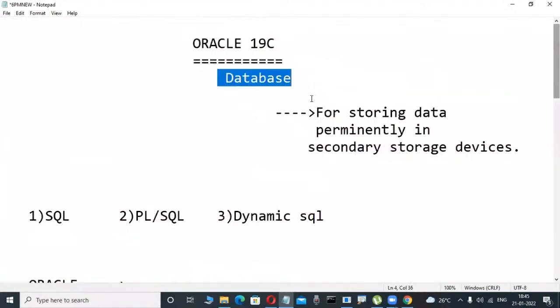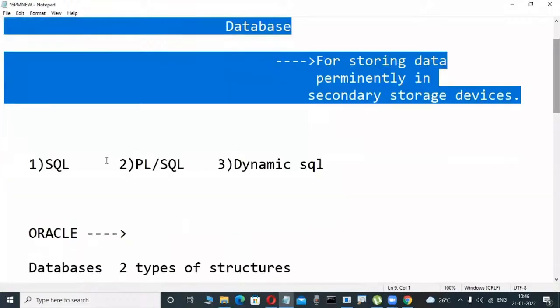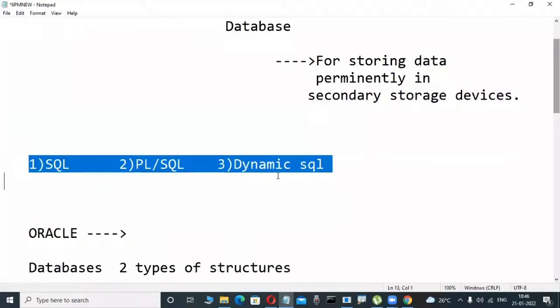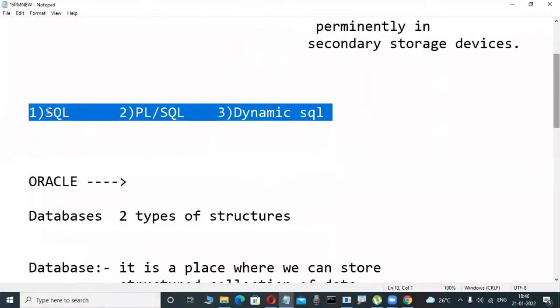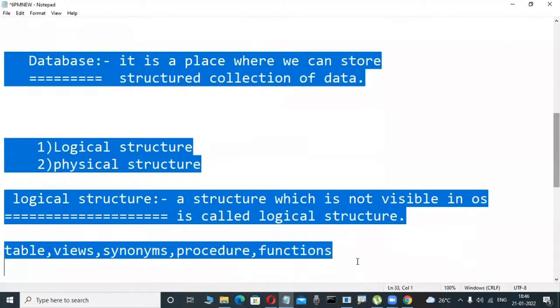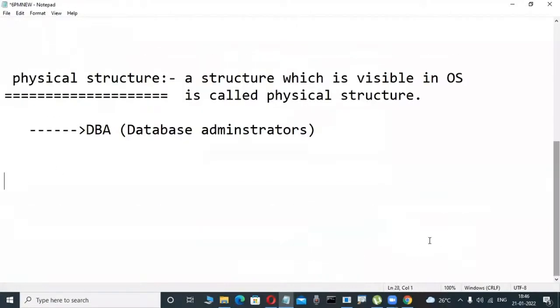What is the purpose of databases? Not only storing data permanently, but also efficiently retrieving and fetching the data from some place. If you want to operate this Oracle software, we use SQL, PL/SQL, and dynamic SQL languages. Anywhere you learn an Oracle course, they teach these three things. That is a very small thing I'm telling. Okay, fine. Now check it out. Observe it here.